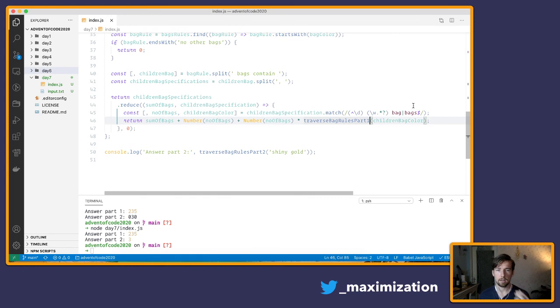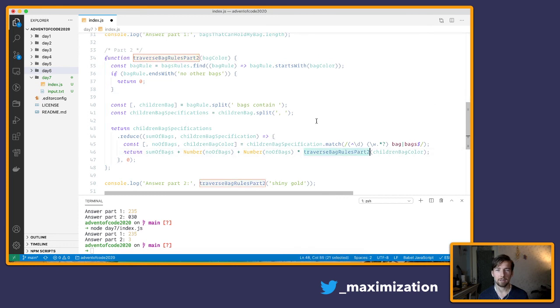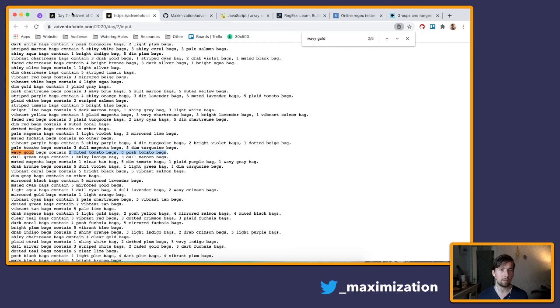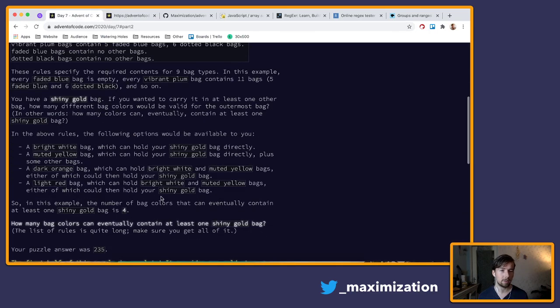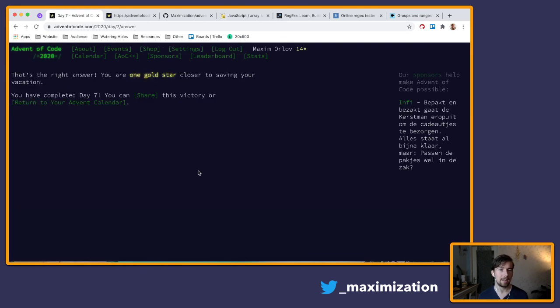Oh, wait a second. I'm calling a different function here. That's a silly mistake. Okay, so I'm still calling the traversal from the first part. Yeah, this looks good. Okay, let's give it a try. I have good hopes. I mean, if the first one worked on the first try for the first part, we might have our lucky day. Yes, we did it.